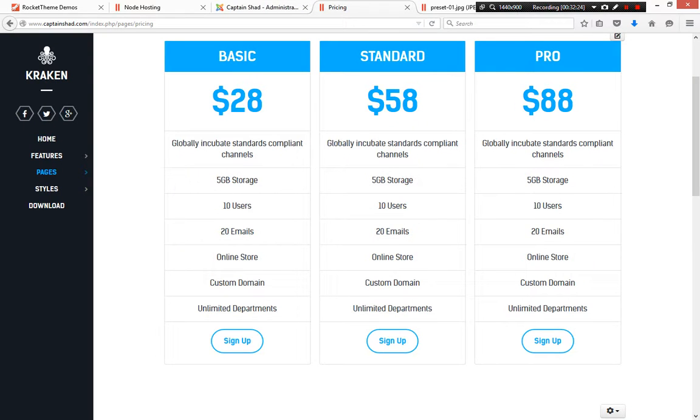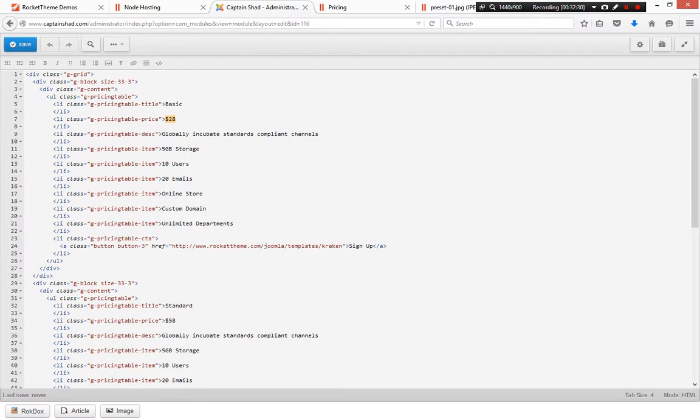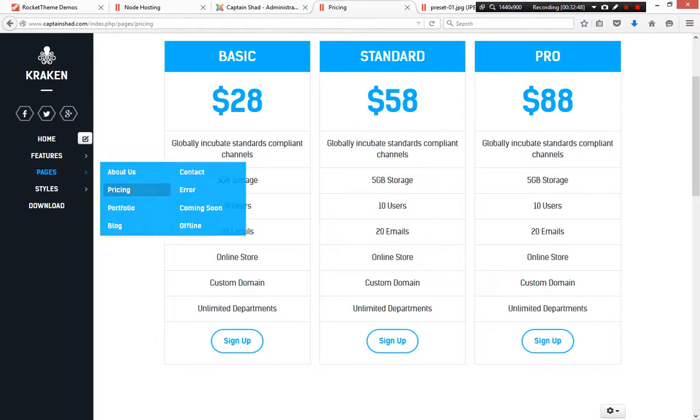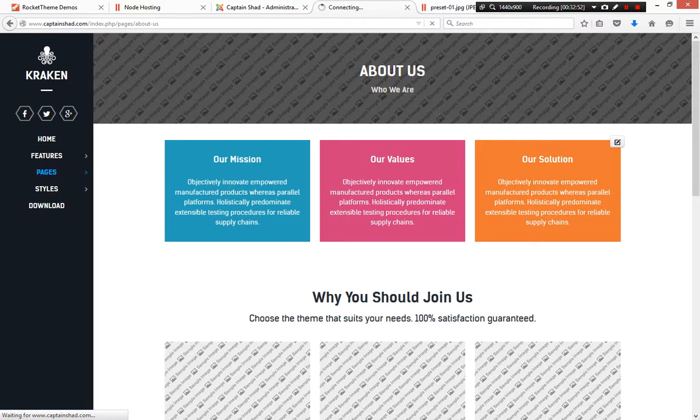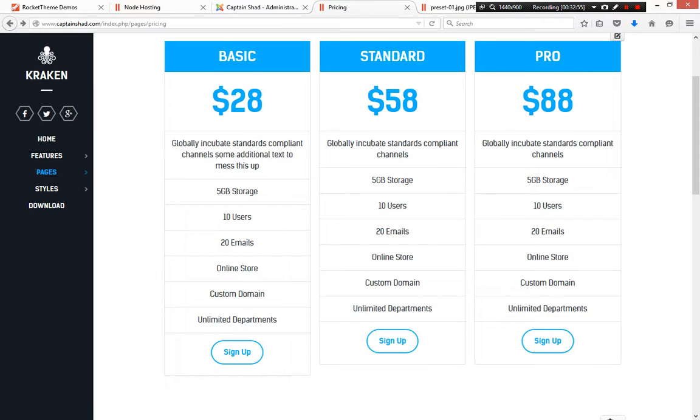So let's just take a look at "globally incubate standards compliant channels" under basic. Let's just add some additional text to mess this up, and we save it. Now when we save it, we wait for this to complete, and then we come back up here. And oops. Alright, just go back. And then we're going to refresh this page. Oh, we don't even have to. So you can see that now this kind of jacked this box out of whack.